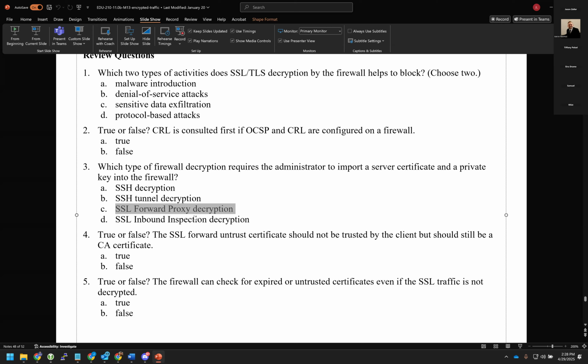True or false, the firewall can check for expired or untrusted certificates even if the SSL traffic is not decrypted. True.